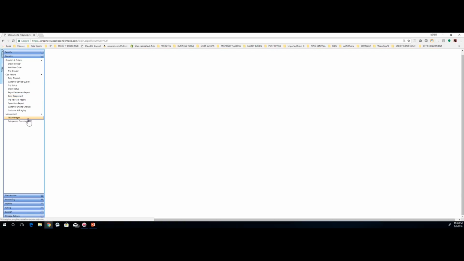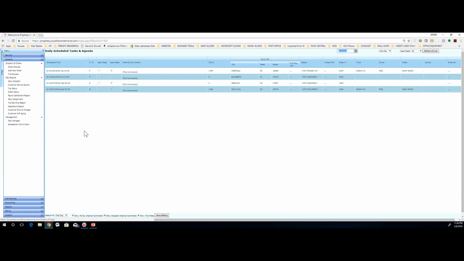It's usually a bar at the bottom that says Task Manager. You come to the Task Manager and you look at the trip that you actually want to send. So let's just pick any one of them. Right now, let's take this Elizabeth to Zebulon load. No, that's not on the trip yet. So let's take this Orfield to Rock Hill load.